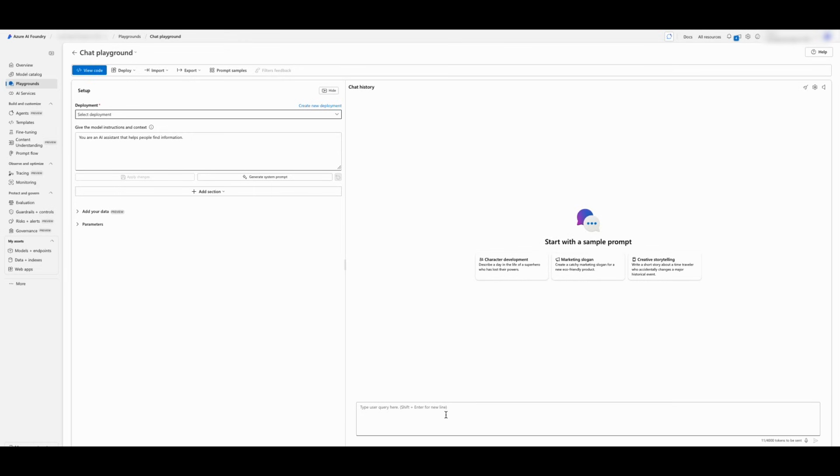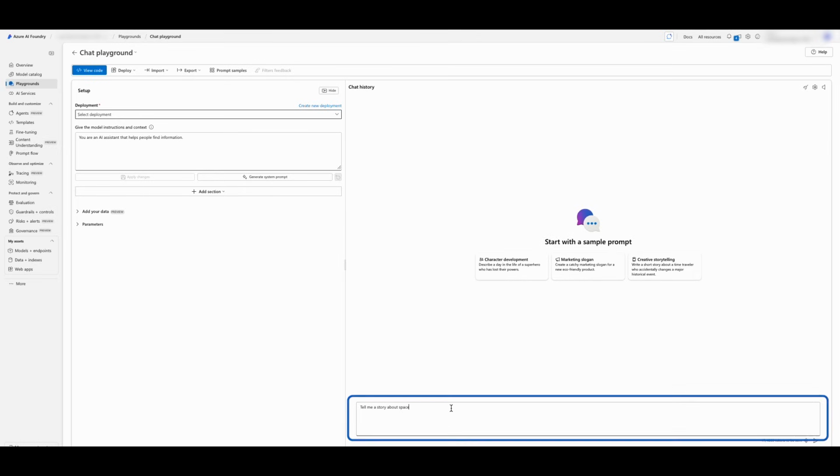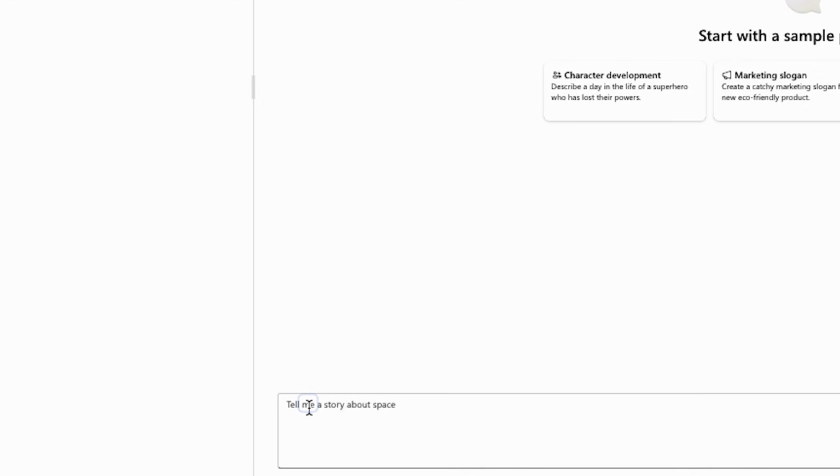Step 1 is tokenization, which is the process of breaking down the input text into small units called tokens. Tokens are not always single words. They may be part of words or whole words, depending on how the model is trained. For example, let's enter the sentence, "Tell me a story about space." This prompt is divided into tokens such as tell, me, a, story, about, space.